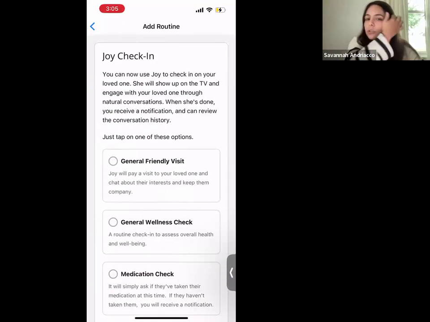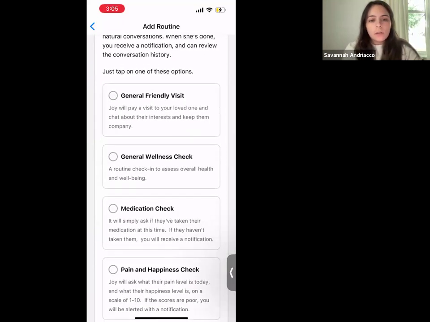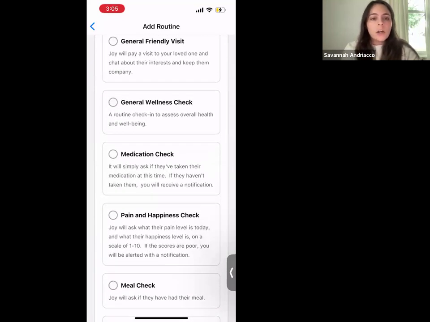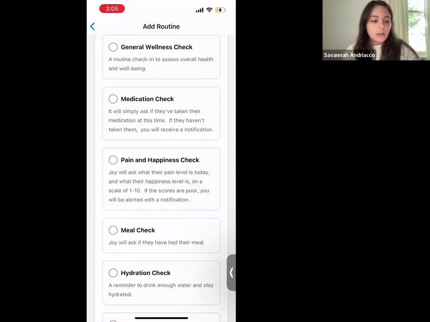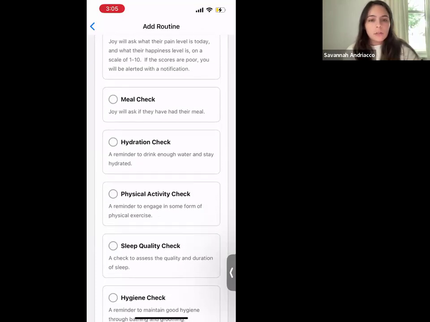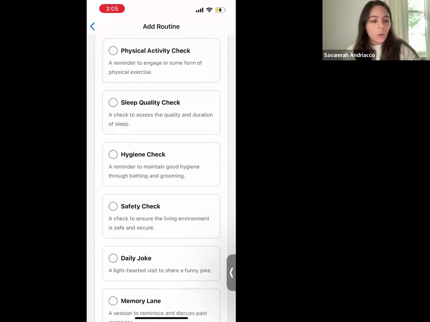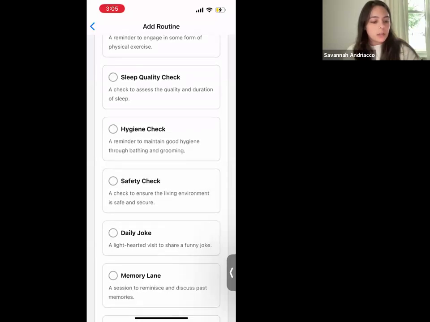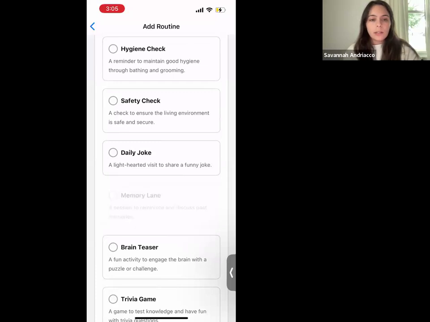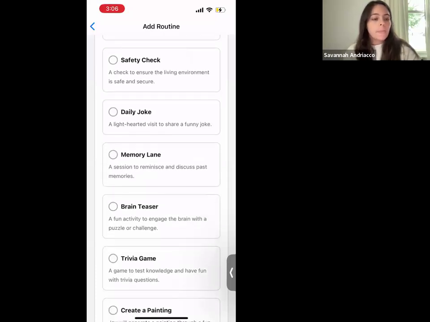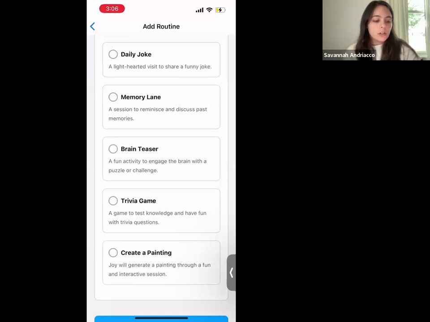And this page will come up with Joy Check-in. Now you'll see that there's many options. You can do a friendly visit, which will just talk about their interest, keep them company. A general wellness check-in, which is talking more about health and well-being. Medication, pain and happiness, meal check, hydration, physical activity, sleep quality, hygiene, safety, and then we have some more friendly ones like a joke of the day, memory lane, brain teaser, trivia, or they can create a painting with Joy.